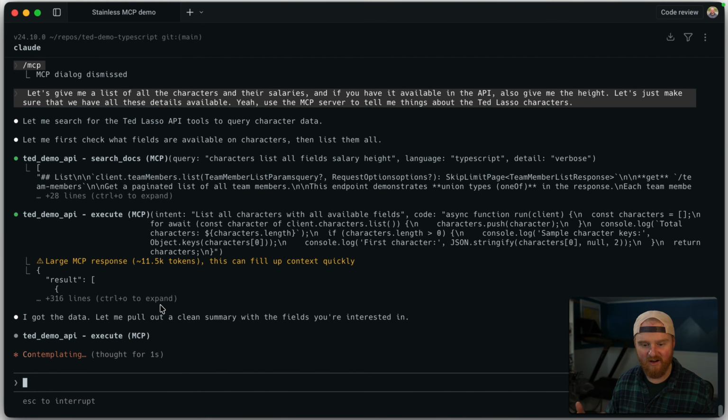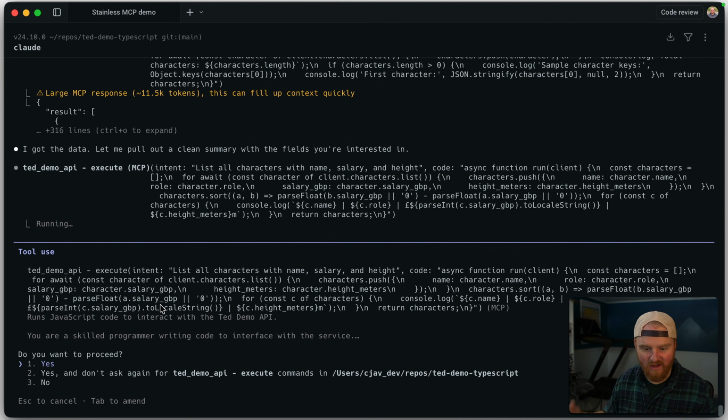Maybe it's going to say, okay, it got the data, but maybe it's too long. So now it's going to attempt to improve that. Yes, we want to allow it to do this next execution. So now you'll see that instead of just pushing the entire character onto the collection that's being returned, it's just giving us the name, role, salary, and their height. So let's take a look at that.